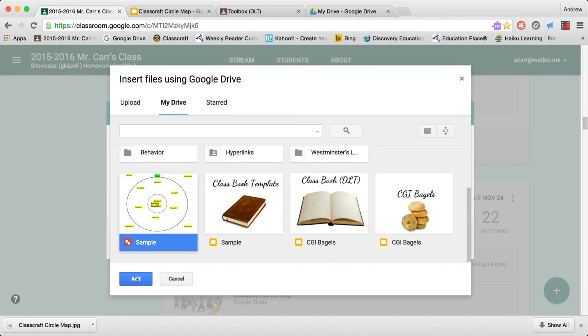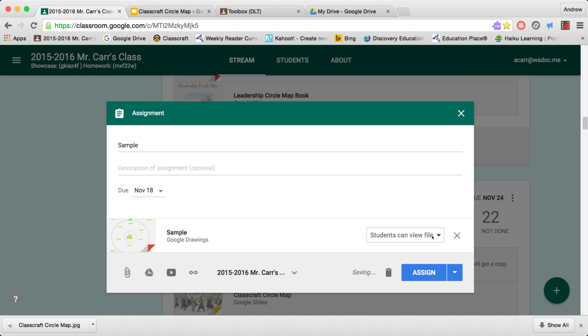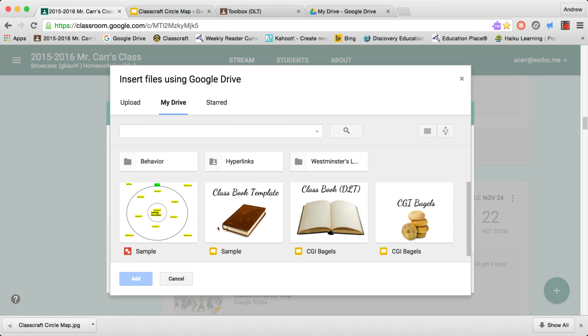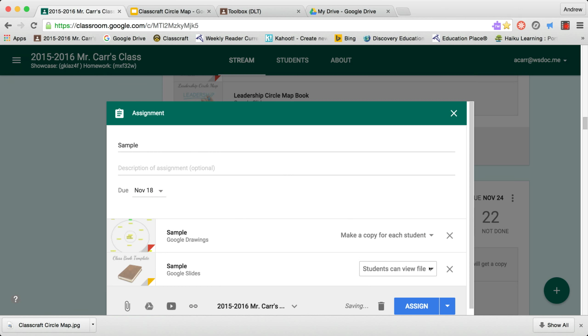So I'm going to click on that, say add. And you need to make sure when you make the assignment that it says make a copy for each student. Otherwise, they'll all be working on the same copy and you'll have to go back and remake the assignment. And then I'm going to add my class book. So I click here once again and I find my class book sample, push add. And this one I want to make sure that they can edit it. That way they will be able to put their work into the class book.